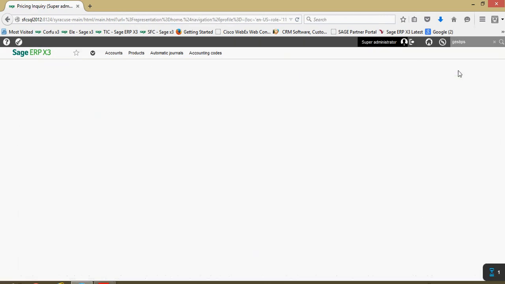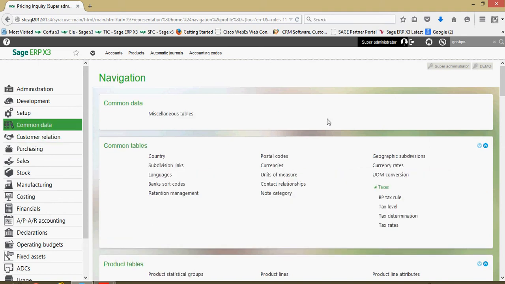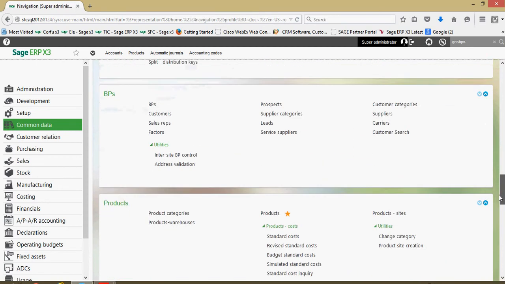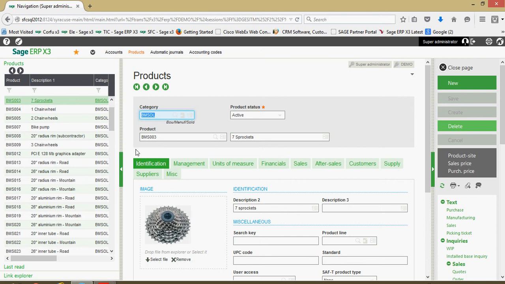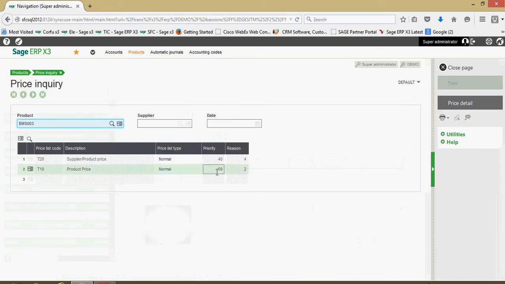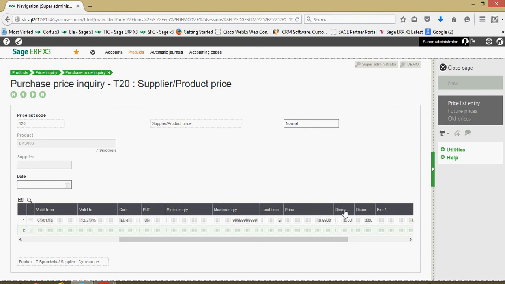Another thing that can be handy once these price lists are set up is that you have visibility to the price list from your product files as well as your supplier files. If you come up to your common data menu, then under our products section, then into products, for a product that we set up, over on the right-hand side, we can click on this purchase price button. This will show you all the different price codes that you have established for the product. We can click on the price detail button, and that will pull up the particulars for you, giving you the supplier details, the validity date range, lead time, and the pricing information.